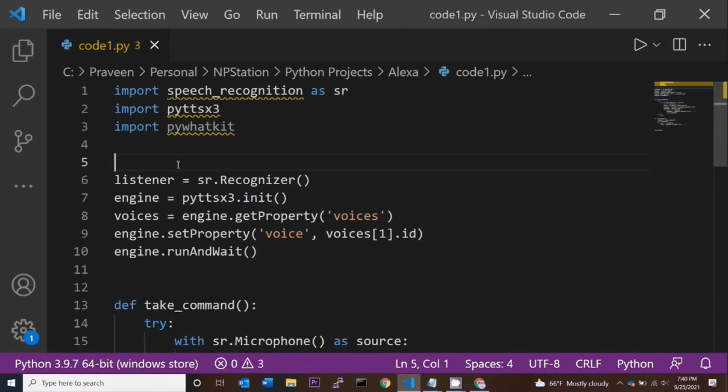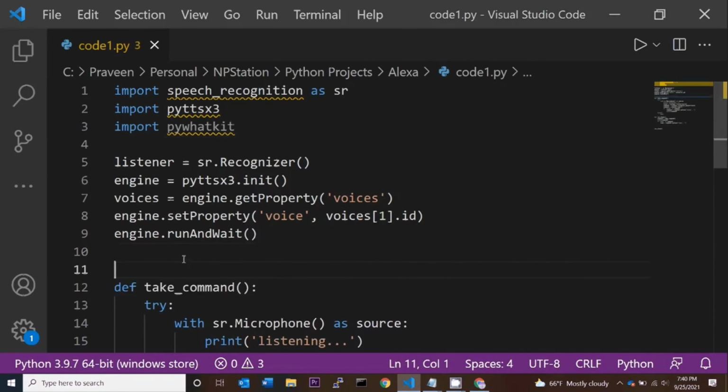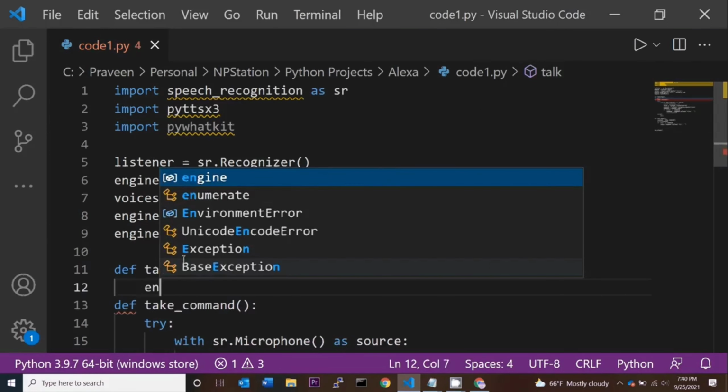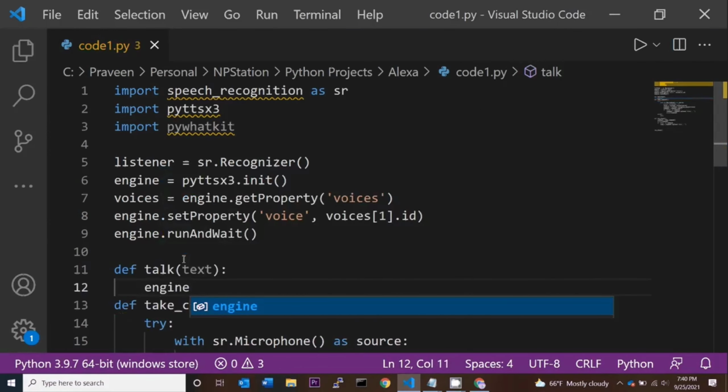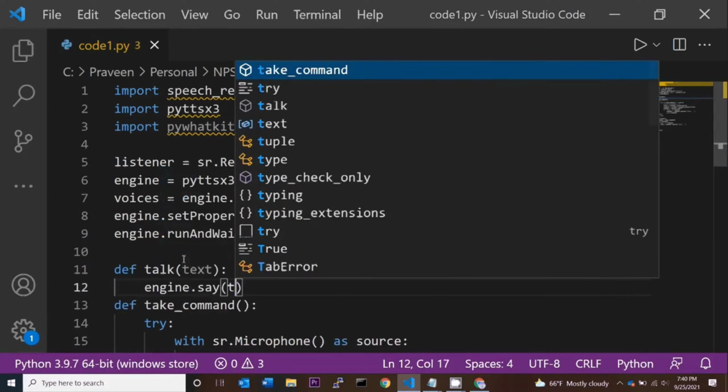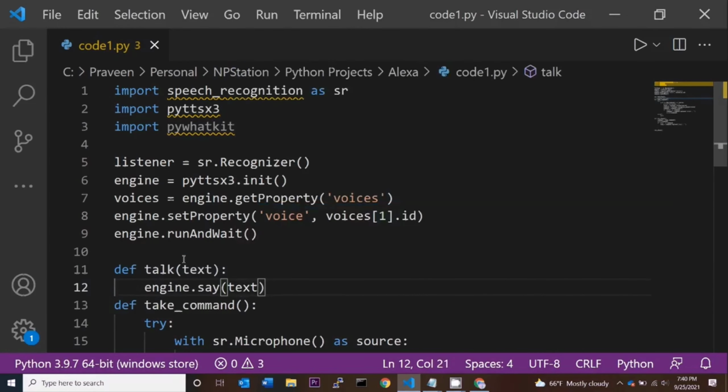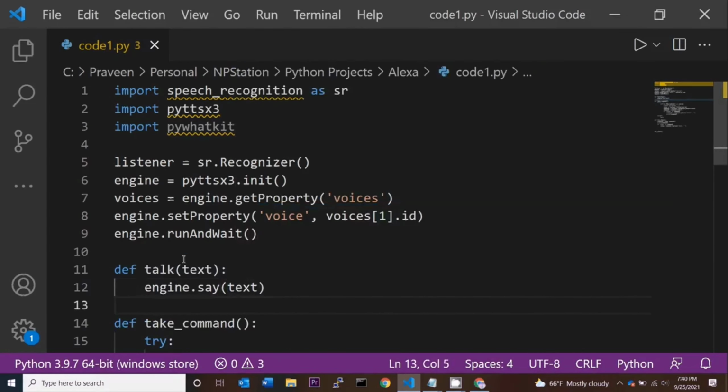Awesome. So now how about we go back up here right before our take command function. We'll create another function here called talk. And it will have text here in the parentheses. So it will have engine.say, so it will say the text. Alexa will tell the text. And then we'll have engine.runAndWait.